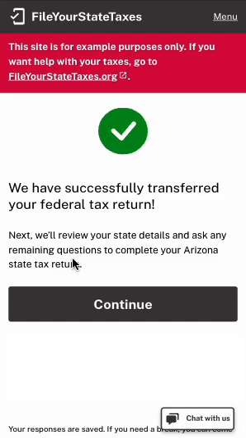For this demo, I filed federally as married filing jointly with one dependent, and with 2 W-2s, interest income, and Social Security income, and I claimed the EITC and the CTC. Back on File Your State Taxes, we processed the federal return information behind the scenes. We'll need to ask just a few more questions to complete an Arizona return. Note that we only ask questions that are relevant to a taxpayer's particular situation, and so the pages a taxpayer sees in this section will depend on the details of their federal return. Some taxpayers could see slightly different questions than you're seeing here.